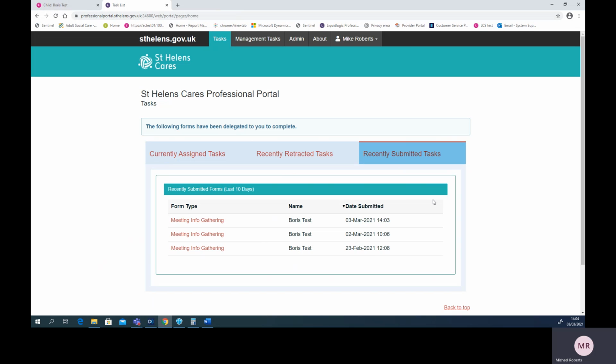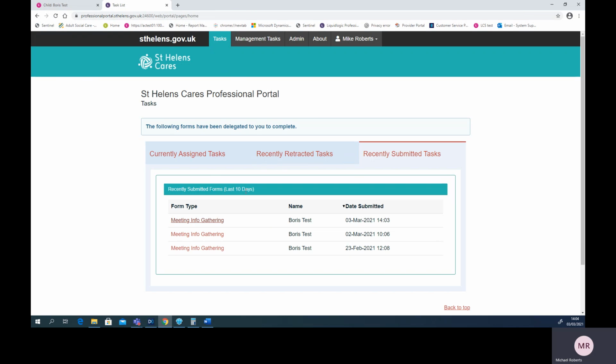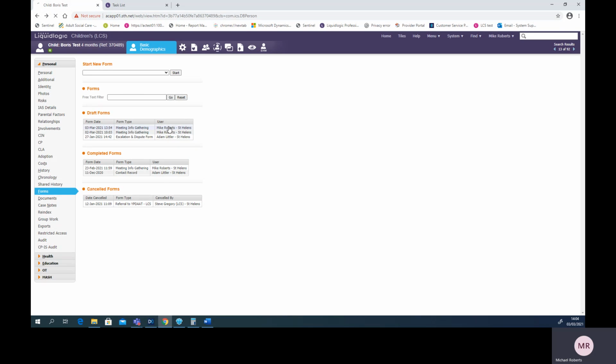So the partner organization is able to see that they've returned these things and is able to see a PDF version of what they sent back. As it says there, after 10 days that goes, and then they can save that if they want, but that's up to them. So we're finished now. That professional returned that, and we're back in LCS.